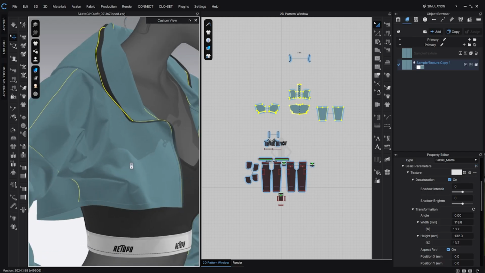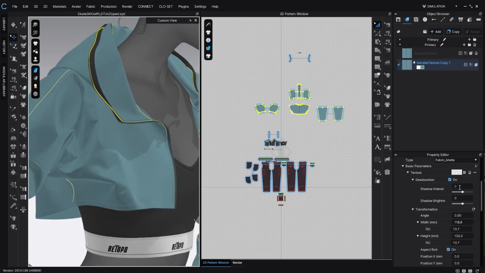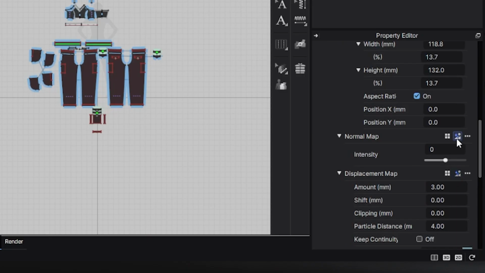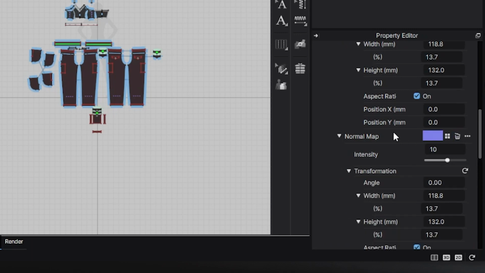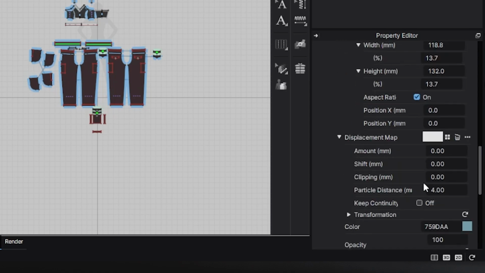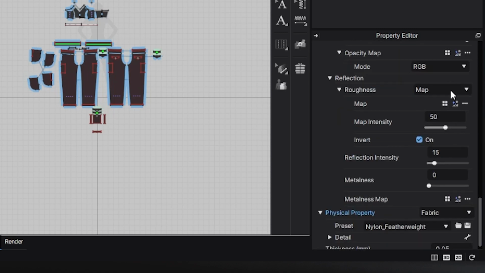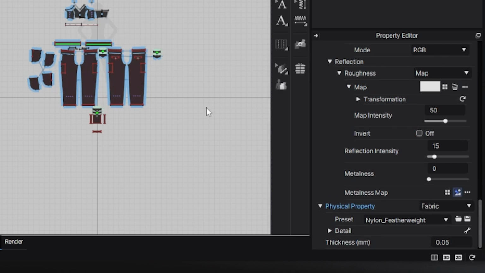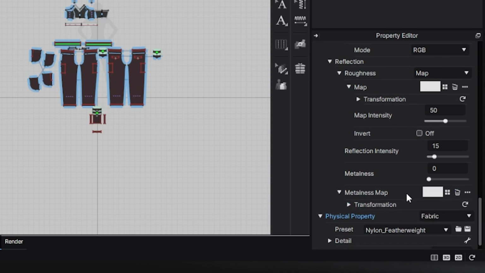And then at this point, it's really easy. We're just going to scroll through all these different maps and click this generate button, which is going to pull that information from that original picture into all of these other maps. So we're going to do normal, displacement, roughness, and metalness. And we're going to skip opacity because it's a fully opaque plain weave, so we don't need that information. Definitely something I want to play with later.